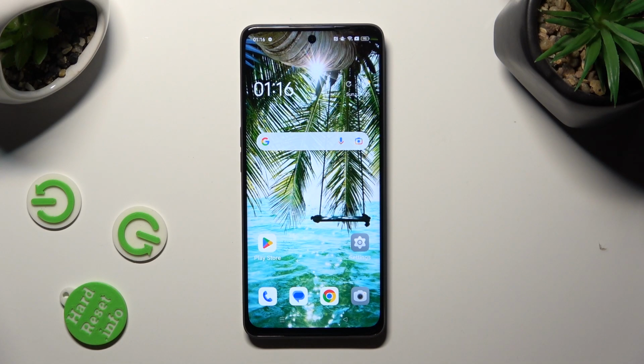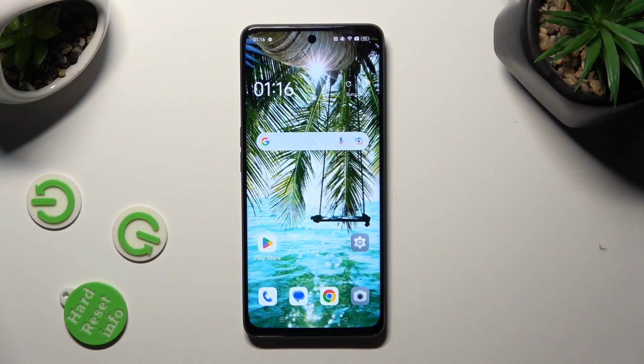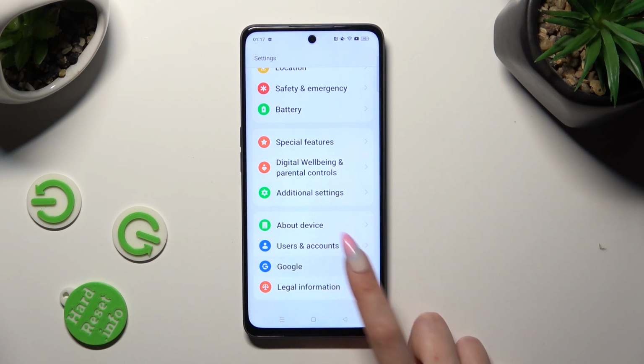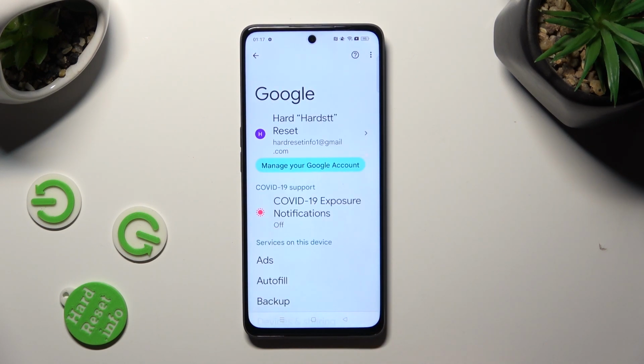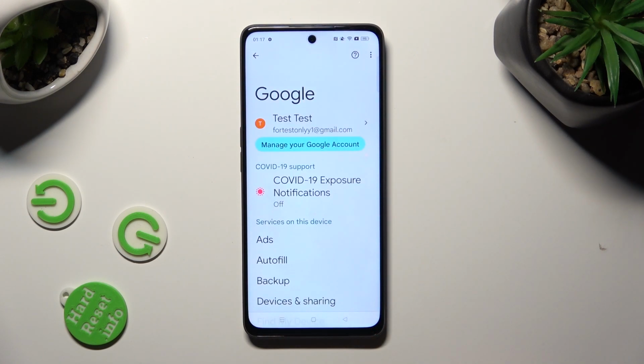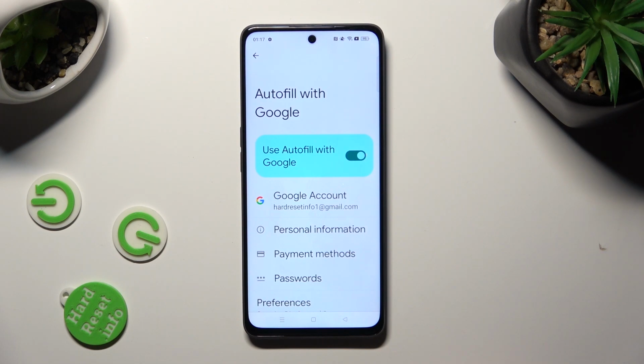Hi! In front of me is OPPO A98 and today I would like to show you how you can check saved Google passwords. You need to begin by opening Settings and scrolling all the way down to access Google. Now click on your email account and tap on the preferable one, in my case this one. Finally, click on Autofill section, tap on Autofill with Google, and select Passwords.